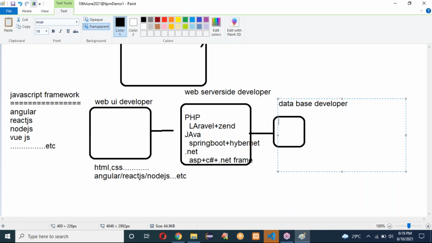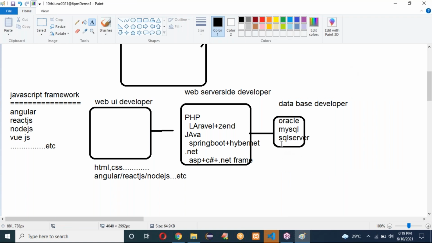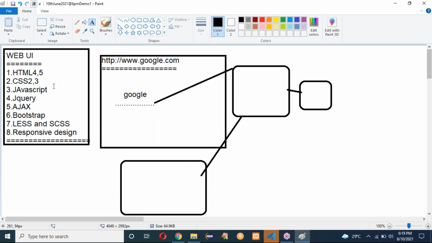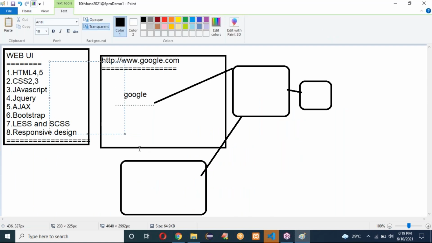Database developers are those who know Oracle, MySQL or SQL Server. So if you want to be a database developer, you have to learn any one database. If you want to be a server-side developer, you have to learn any one server-side programming language. If you want to learn UI development, you have to learn any one framework along with the UI primary course.